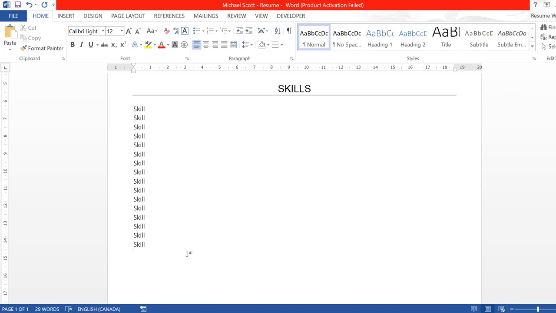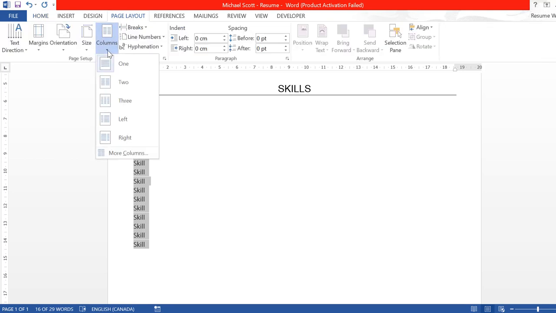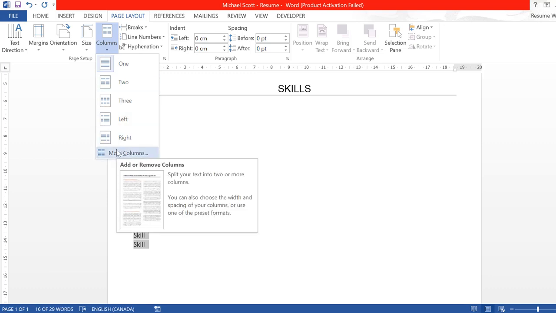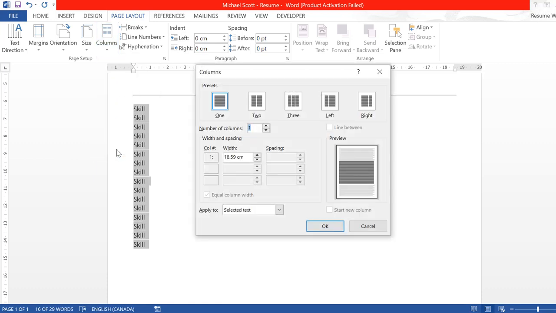So we have all of our skills listed, and then what we want to do is highlight this skills list. Then go to the page layout menu and select columns. Once you're there, you want to make sure that you use more columns, no matter the number of columns that you want to add, and I'll tell you why. So now that we're in more columns, this gives us more features where we can really do some good formatting for our columns. So let's say we have 16 skills like this.